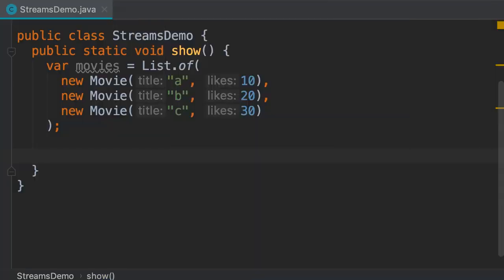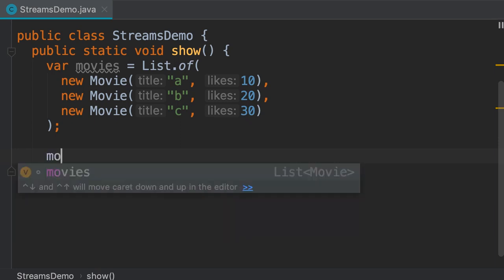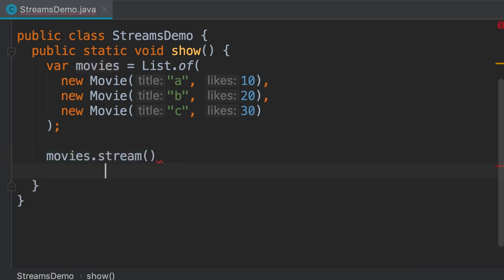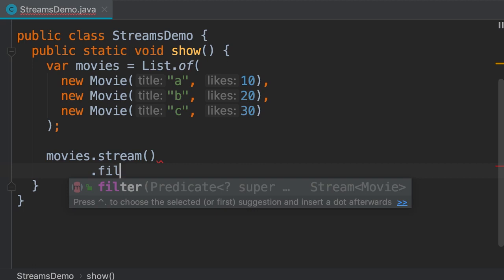We talked about filtering earlier in this section, but let's review it one more time. I want to clarify a few things. So we have a list of movies, just like before. We want to filter this list and only get the movies that have more than 10 likes. So we start off by getting a stream. Then we call the filter method.